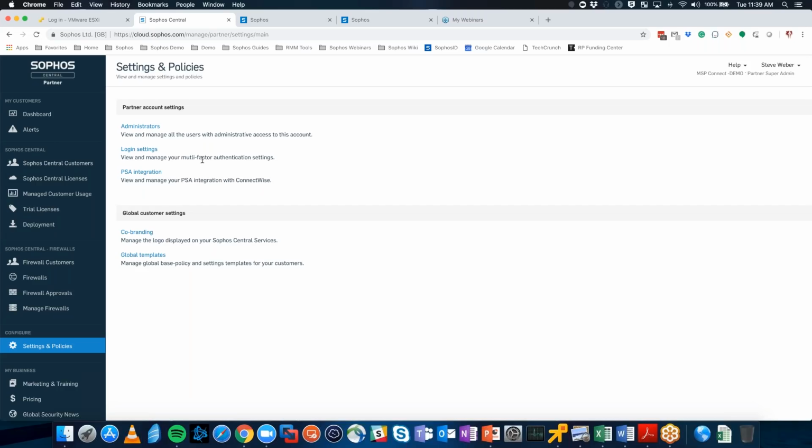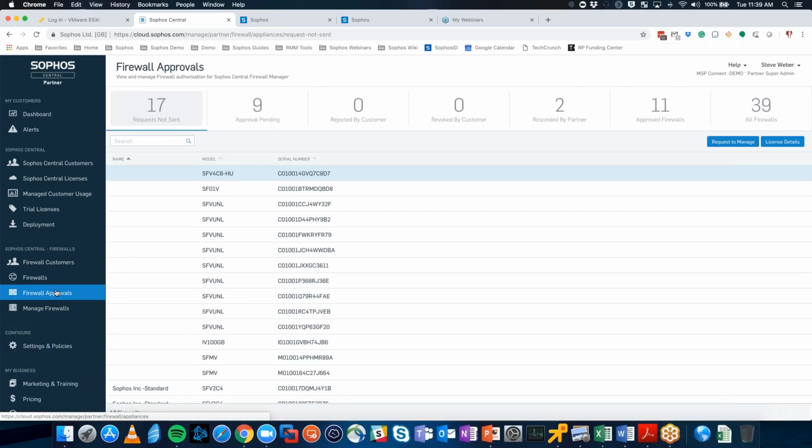If for some reason you've lost your phone, you don't have your Google Authenticator, your SMS is not working, you can then use email and PIN. We'll actually send you an email to your account, and you'll be able to authenticate that way and then update your logon settings accordingly.